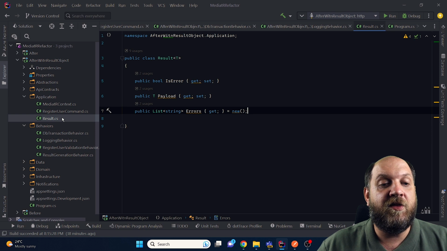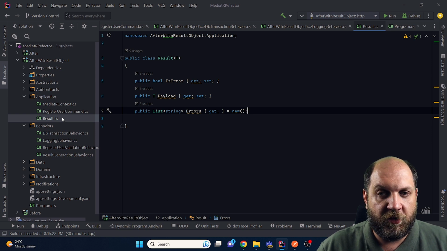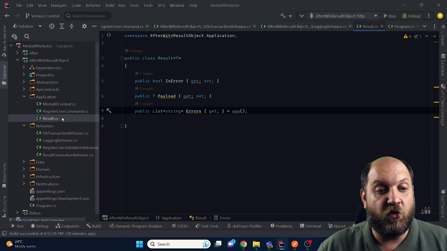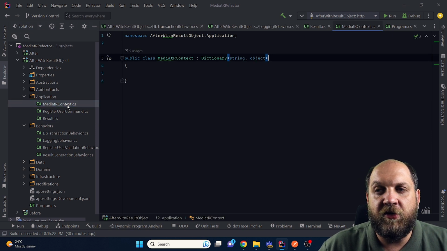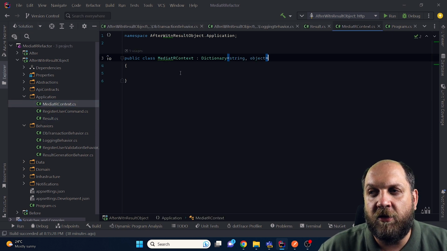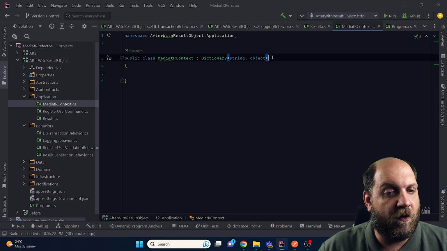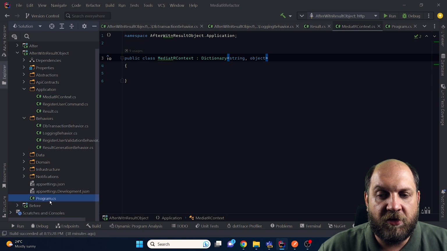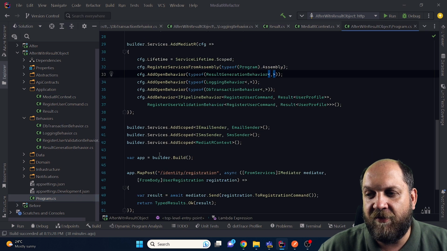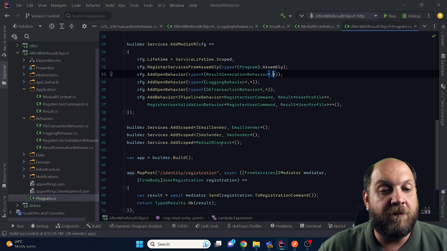Now, this is not possible to do out of the box, but there is actually a very simple solution. So what I have done here is I have created this MediatorContext class, which just inherits the Dictionary of string and object. And I have gone to this Program.cs and I have added as scoped this MediatorContext.